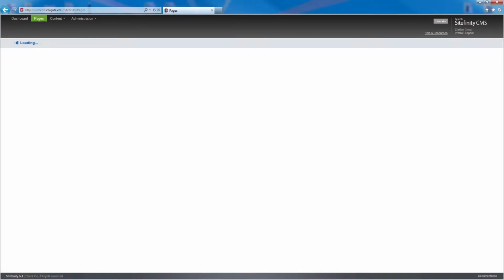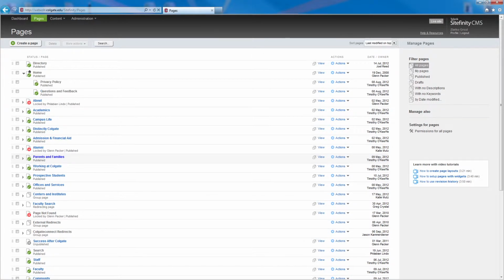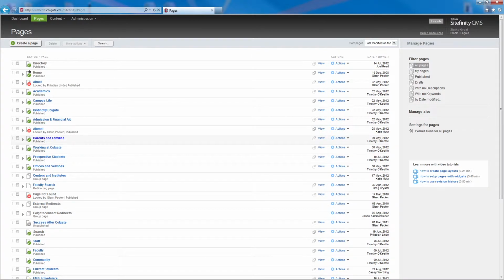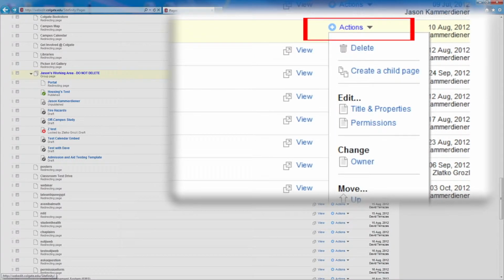Click on Pages and notice how the website is organized hierarchically, with each page nested beneath a higher level or parent page. The pages that you create will be child pages, located underneath their parent page. Within the sitemap, use the disclosure arrows to drill down and locate the parent page of your choice, which is going to be the home of your new child page. Next to the parent page name, click on Actions and choose Create a Child Page.